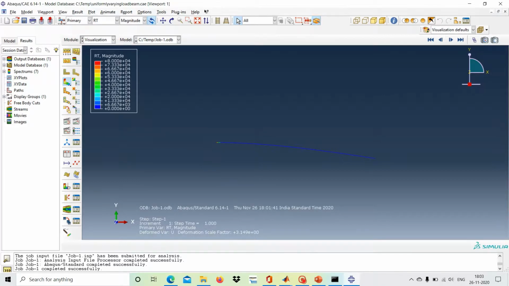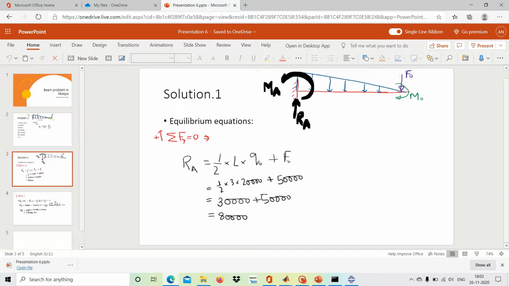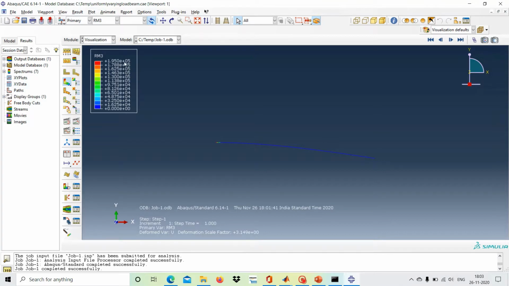And next we will see the reaction moment. RM3 is the reaction moment. So let's see, RM3 is 1.95 into 10 to the power 5. We will go and see the reaction moments. Here we have solved it. So we can see 19500 here. So the moment acting here is 1.95 into 10 to the power 5.